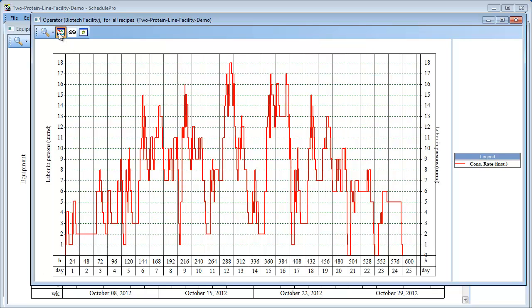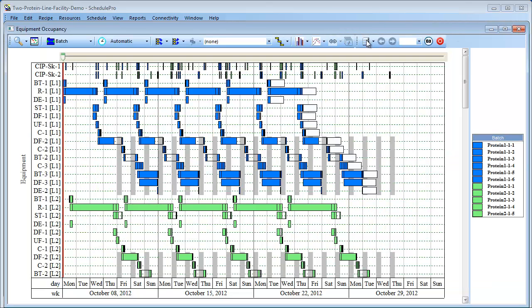Note that it is possible to specify fractional labor requirements for a given operation, such as a long reaction which may require occasional monitoring, but which does not require constant activity. Another type of resource chart is the raw material usage chart.